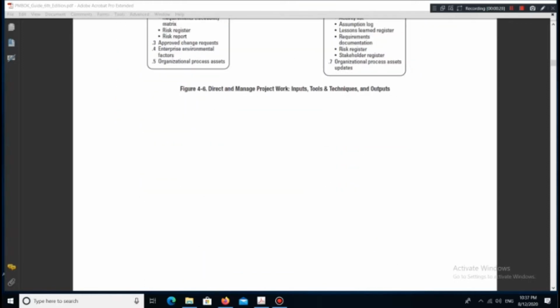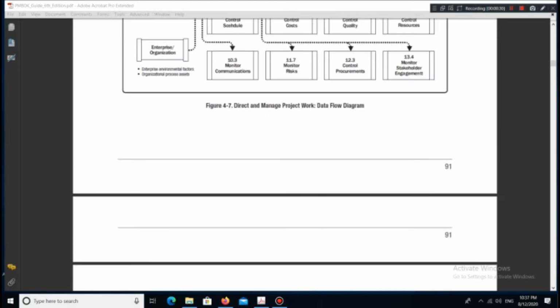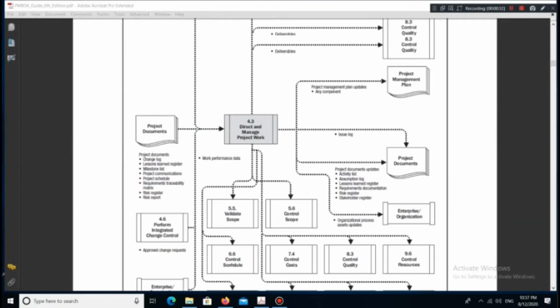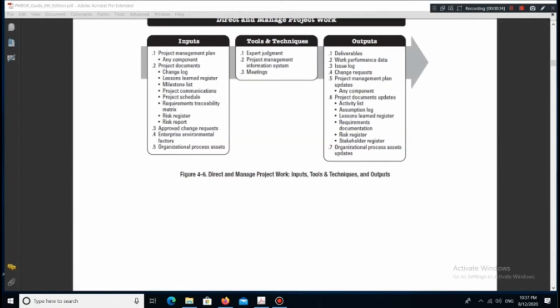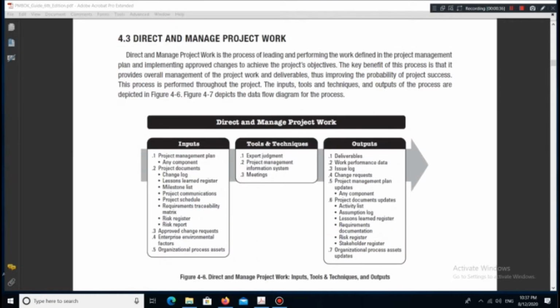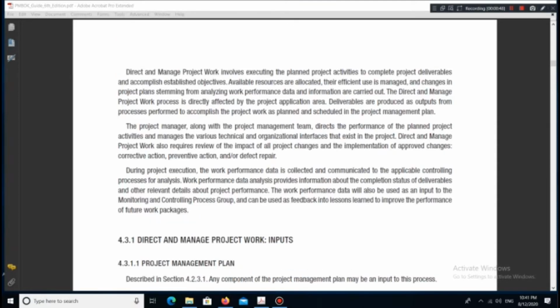The inputs, tools and techniques, and outputs of the process are depicted in Figure 4-6. Figure 4-7 depicts the data flow diagram for the process. Figure 4-6. Direct and Manage Project Work: Inputs, Tools and Techniques, and Outputs. Direct and Manage Project Work involves executing the planned project activities to complete project deliverables and accomplish established objectives.